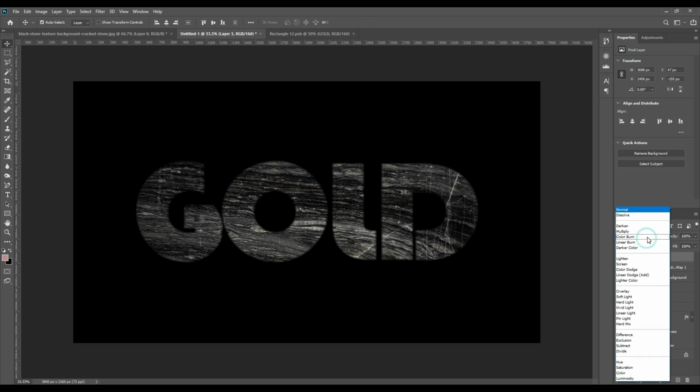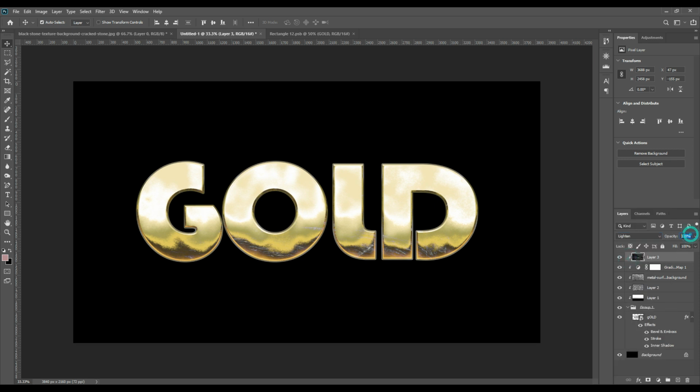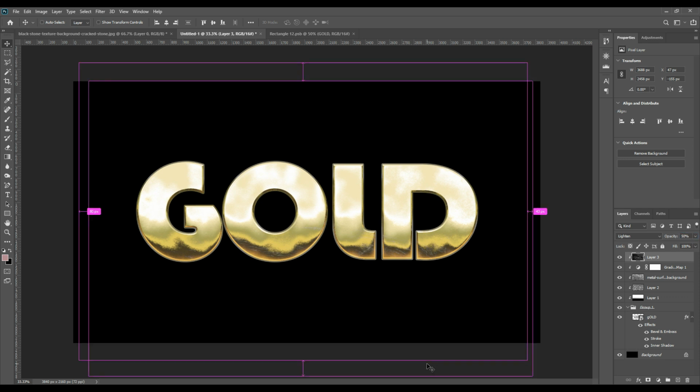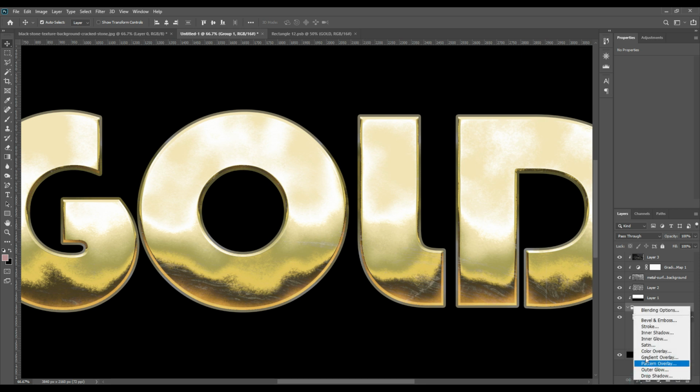Now we will change the effect. We will change the mode to Lighten. Okay. Now we will also decrease the opacity a little, like 50%. Now as you can see, there is a scratchy effect. All these effects help to make the text or the texture of the object more realistic.